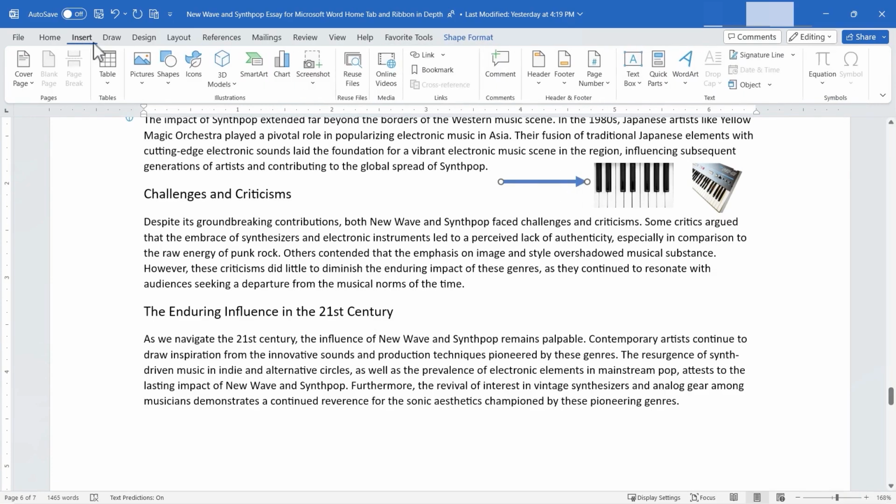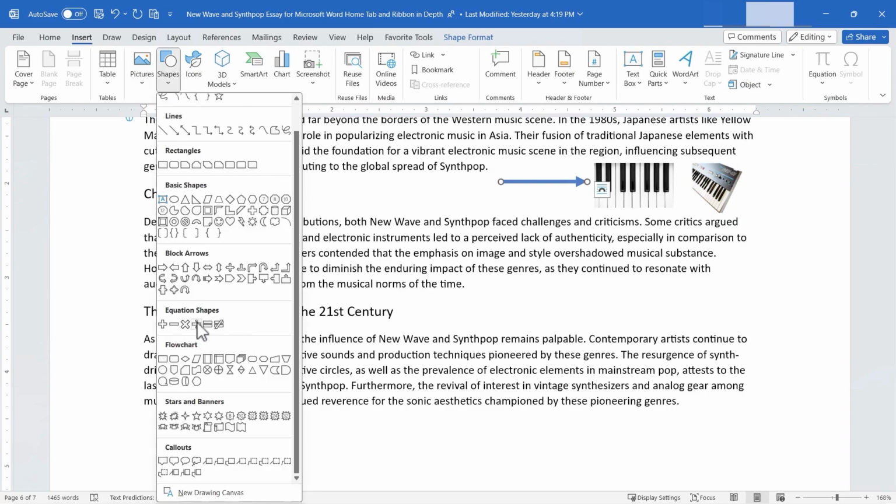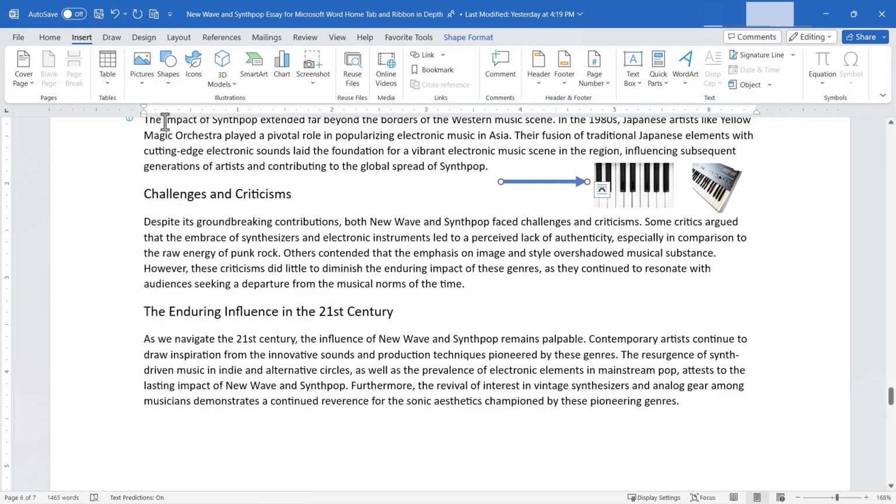Going back to the Insert tab, other shapes that are important to be aware of are these block arrows. There are some equation shapes that are very useful for math teachers. Flowcharts can be very useful as well, callouts, and many others. So check out those shapes.